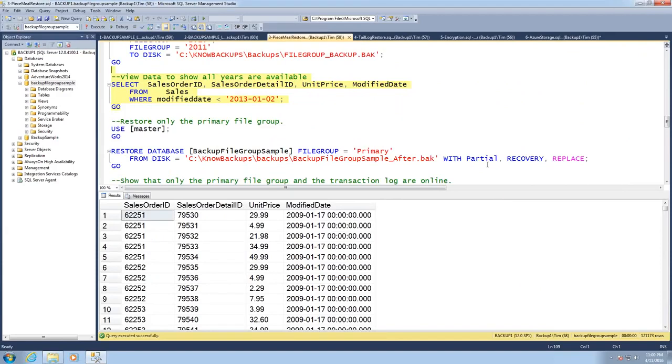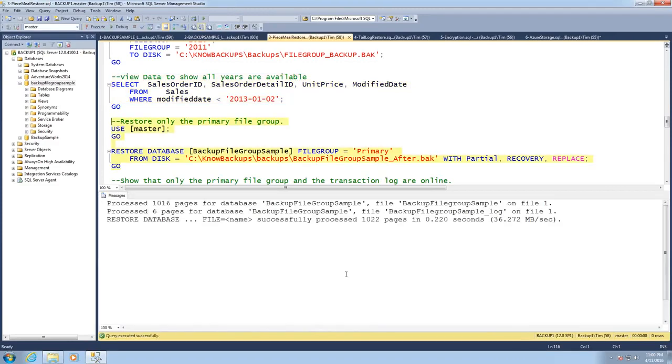So you notice the only uniqueness here from a regular backup is we're specifying file group equals primary. Once the primary is done, we can do this again with the individual yearly file groups. So let's go ahead and execute just the primary file group. And we see that it processed successfully.